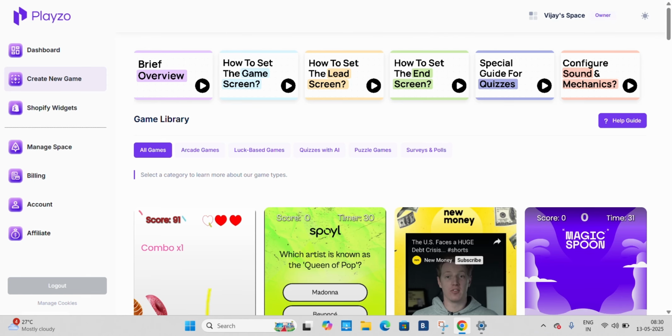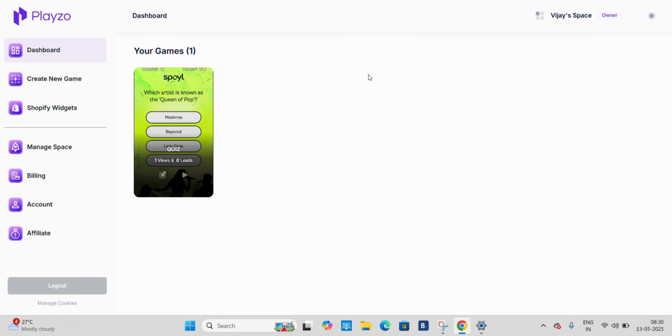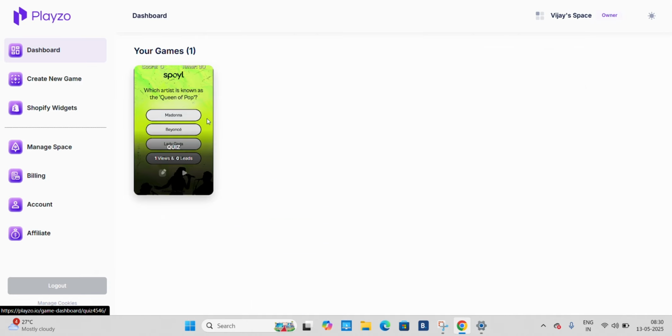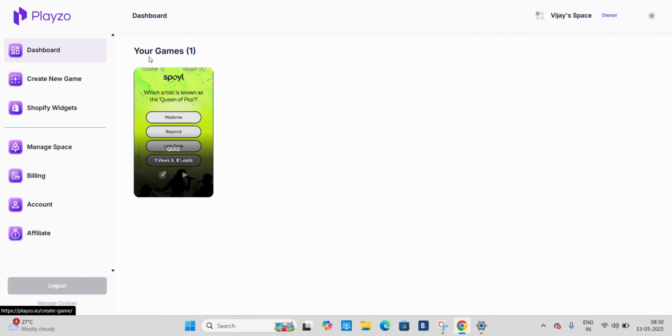So now let's jump into the tutorial of PlayZo. As you can see, this is where you could be creating your games. If you go to the dashboard, this is the place where you could be seeing all of the games that you have already created. So I have created one over here, but let me show you how you could be doing that from scratch.